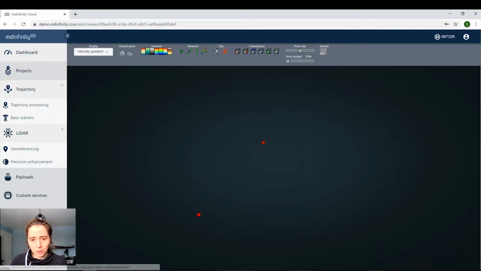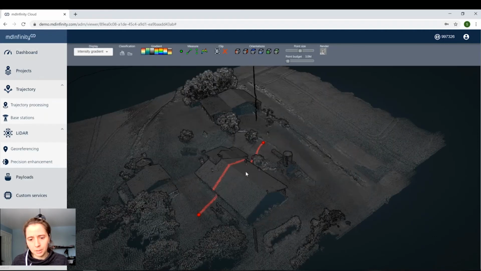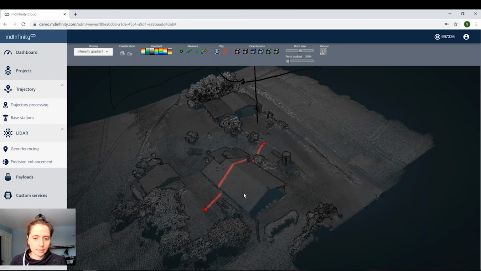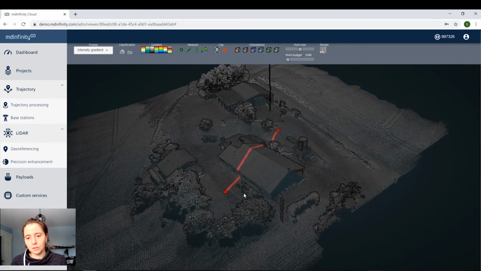So that pretty much summarizes the precision enhancement module. As I said before, for the details on the parameters and how they will affect the result, we'll have some documentation to share with the user on this, and just reach out to us for more details.